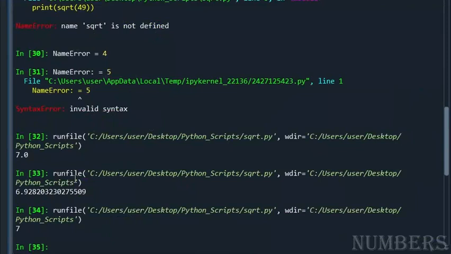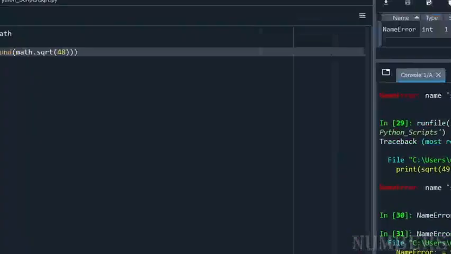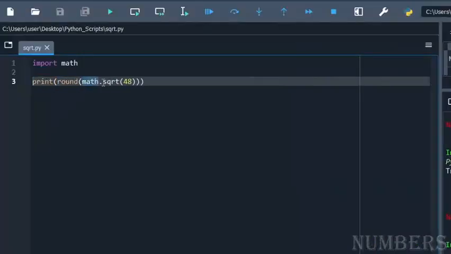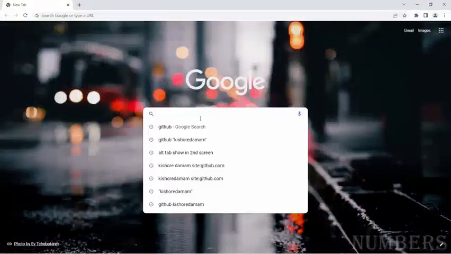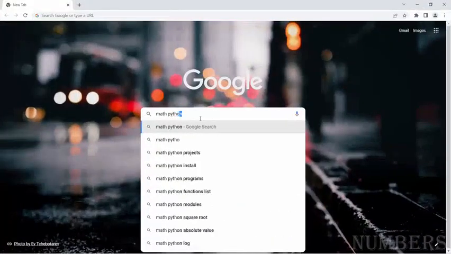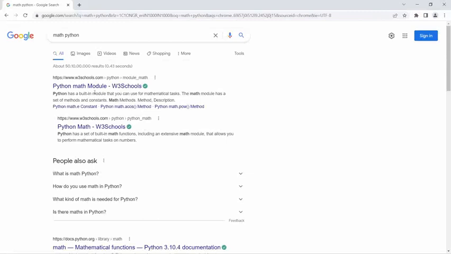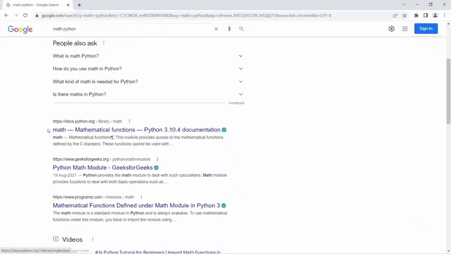So that's why I was telling you Python is kind of a textual language. So directly it is like print the rounded off value of math square root, like square root which is present in math. So if you want this documentation, let me just launch Google. So math Python. So you can run that, and here you will get the documentation.